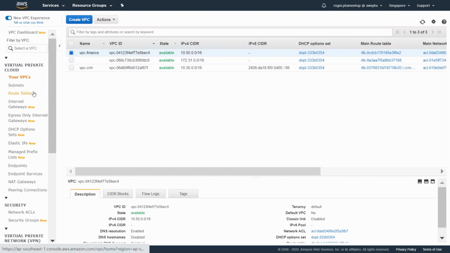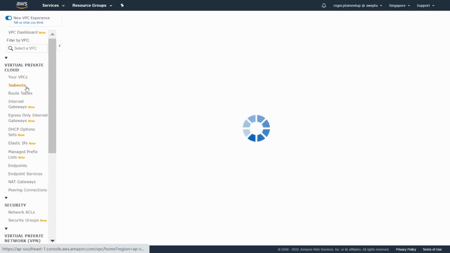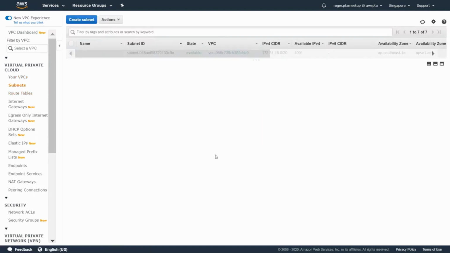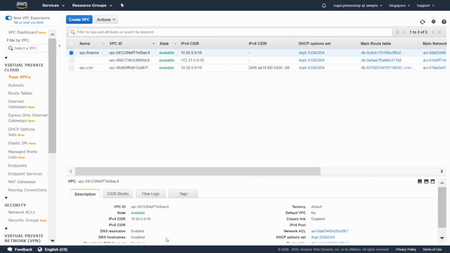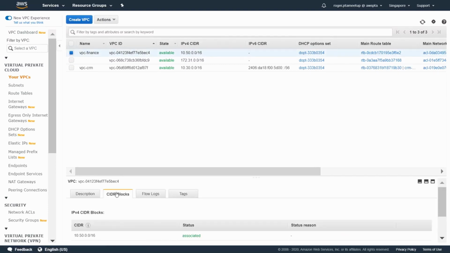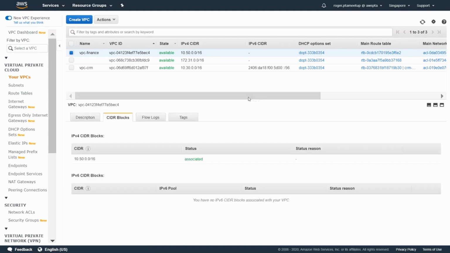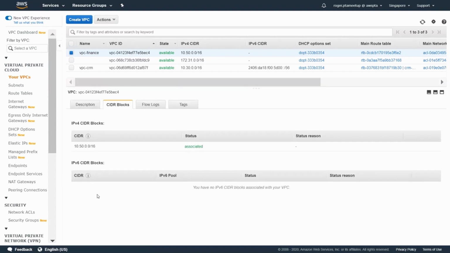Okay, so now we have provisioned a VPC. What I'm going to do next is provision a subnet within that VPC. Before I do that, I want to show you something else as well. Remember the quota constraints that we had. You can allocate up to one primary and multiple secondary CIDR blocks as well.